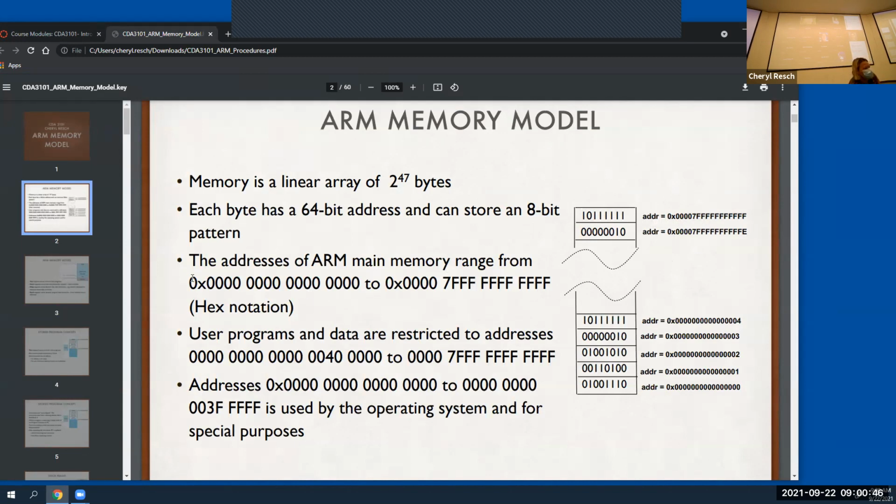The addresses in ARM main memory go from this 0 to this. So outside of this area is stuff used by the operating systems. Oh no, under this. So user programs and data have addresses in this range. And then ones under it are used by the operating system.